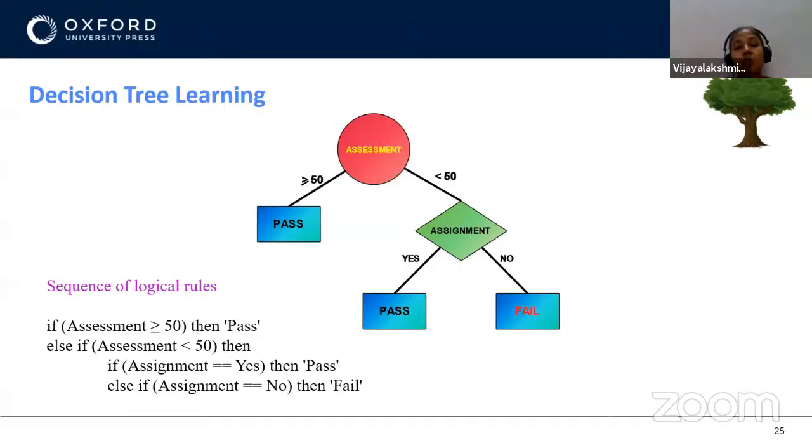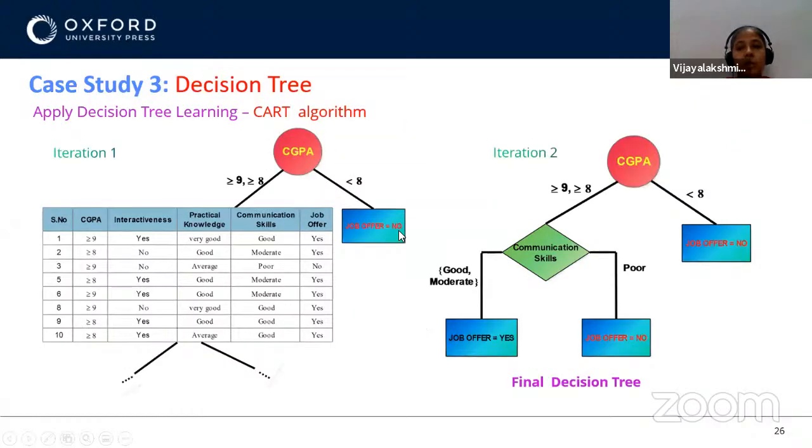Based on the decision tree model, given any test instance, we can just walk through this tree and then we can have a prediction of whether the student is going to pass that particular subject or fail in that particular subject. So this is how a decision tree will work.